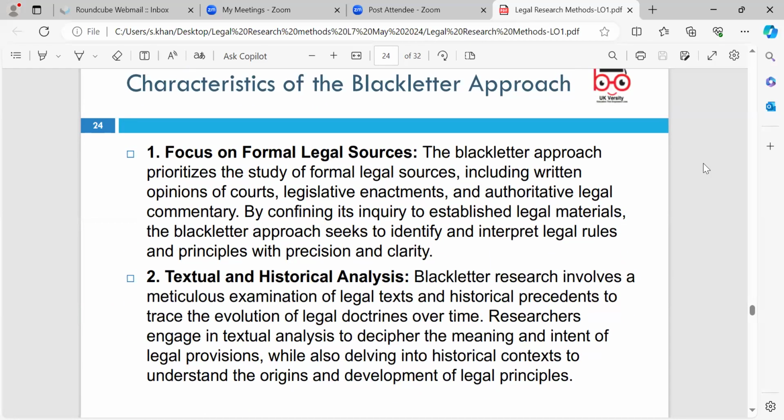Characteristics of the black letter approach. So firstly, they focus on formal legal sources. As we mentioned, the black letter approach prioritizes the study of formal legal sources, including written opinions of courts, legislative enactments, and authoritative legal commentary. By confining its inquiry to established legal materials, the black letter approach seeks to identify and interpret legal rules and principles with precision and clarity.